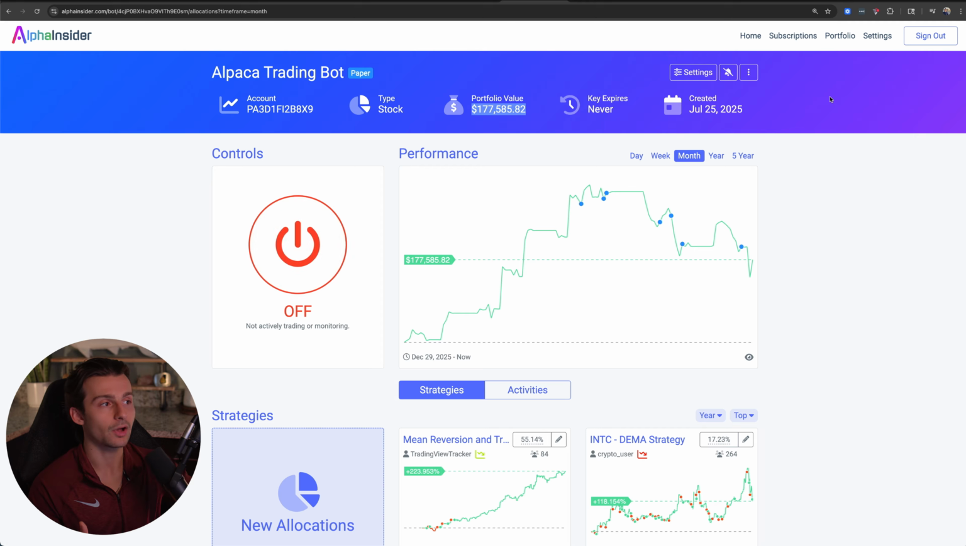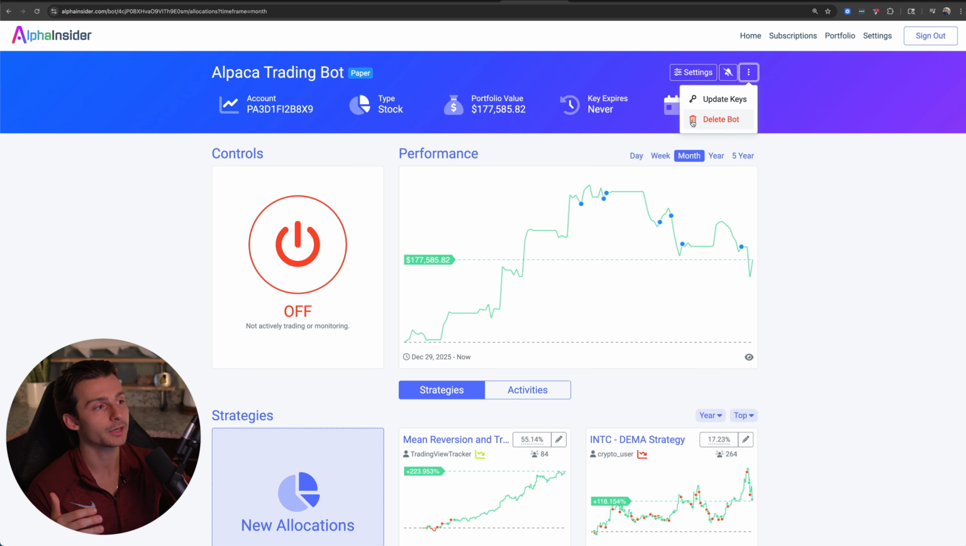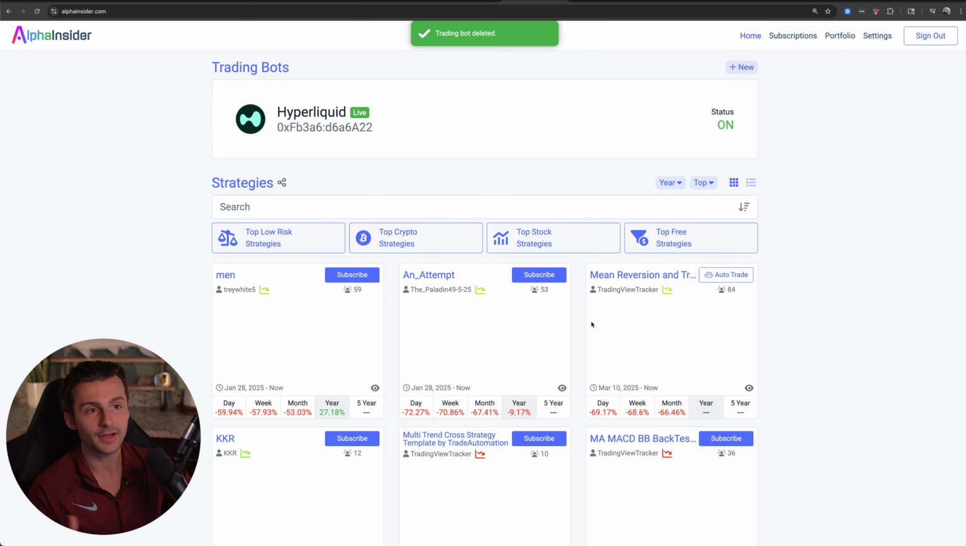When I turn this off, I have settings in place that say close on stop, which means when I stop the trading bot, it's going to close out of my positions. Okay, so that's what I have. I'm going to click on this button right here that says delete bot. Once I delete it, it cannot be undone. That's fine. It's a paper bot.